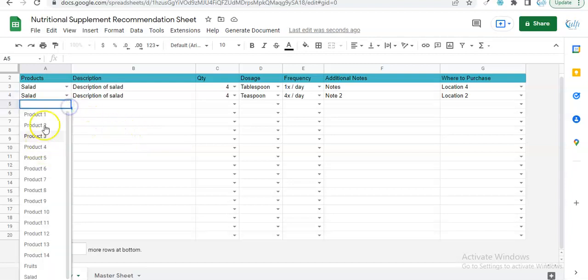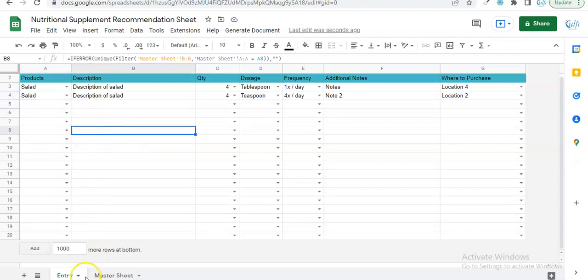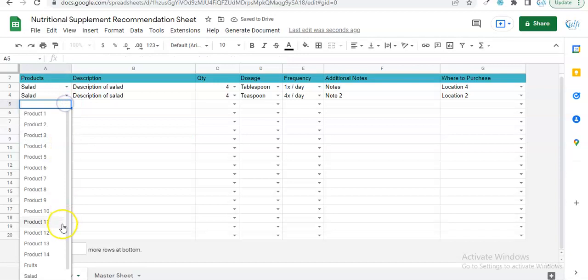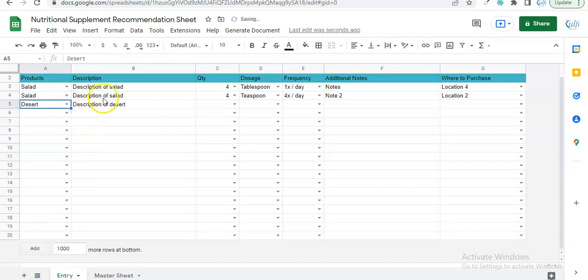So you can select a product from here, and if you wanted to change the product, the information is over here. So let's say you want to add a new, say, dessert, and you want to add a description of dessert. So you see that dessert will automatically appear over here, and the description of dessert will automatically appear.